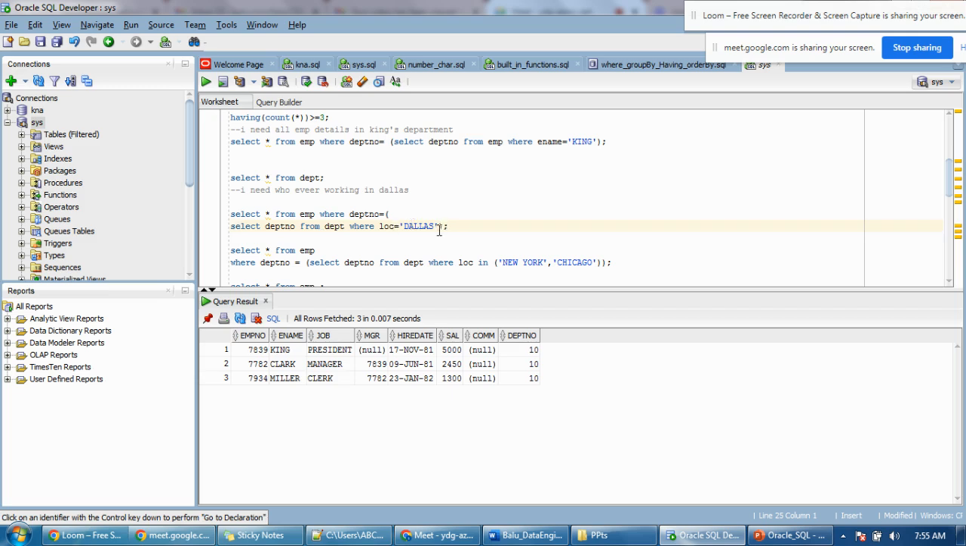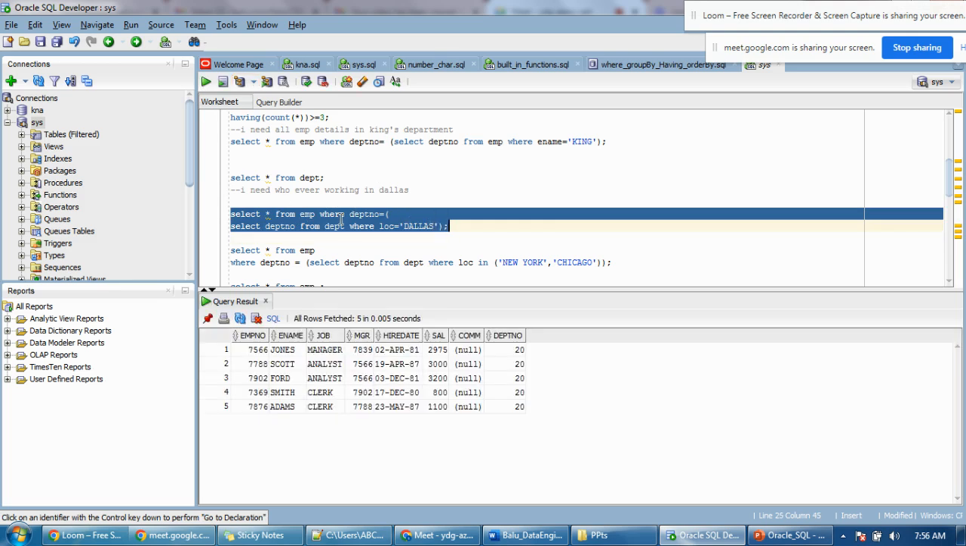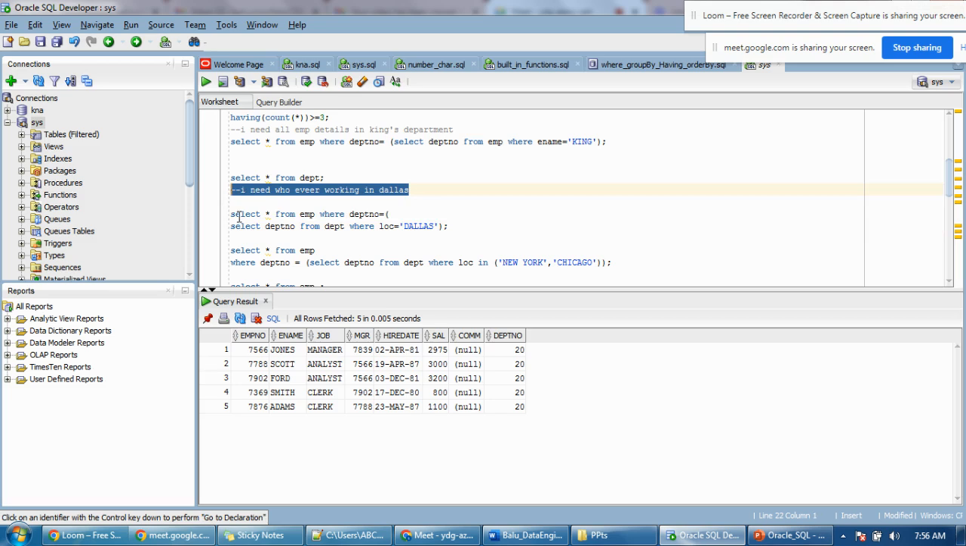So I pass the department number to the parent query: what is the department number of Dallas? If I pass that to this query, we can get whoever is working in Dallas. Simply query for the department number of Dallas, and pass it to this where clause. Now you will get everyone working in Dallas. You got this, right? Are you clear or not with this one?